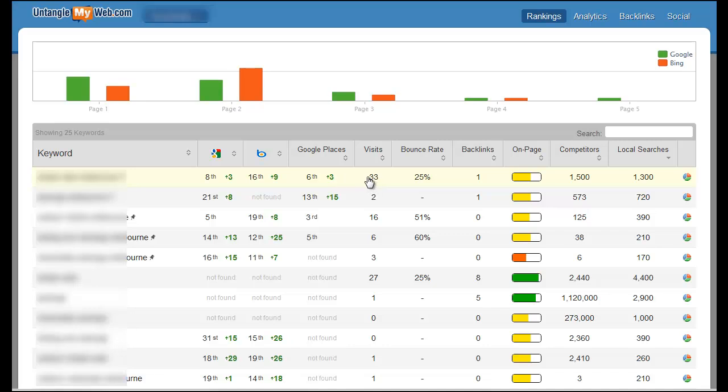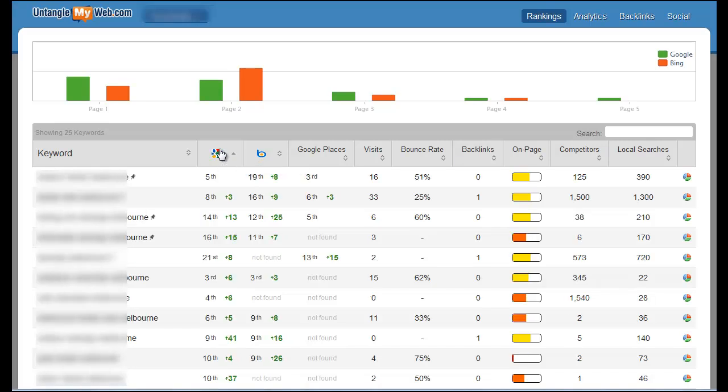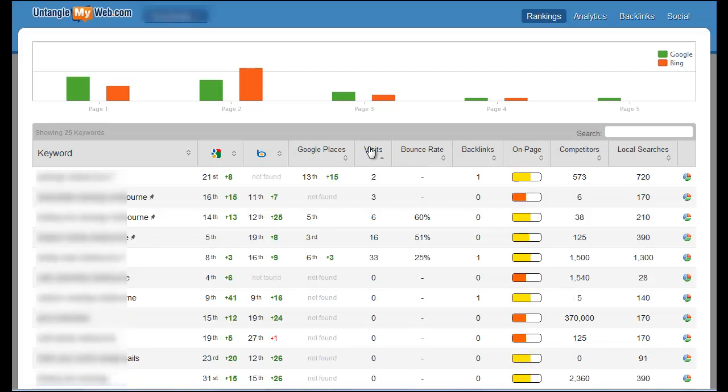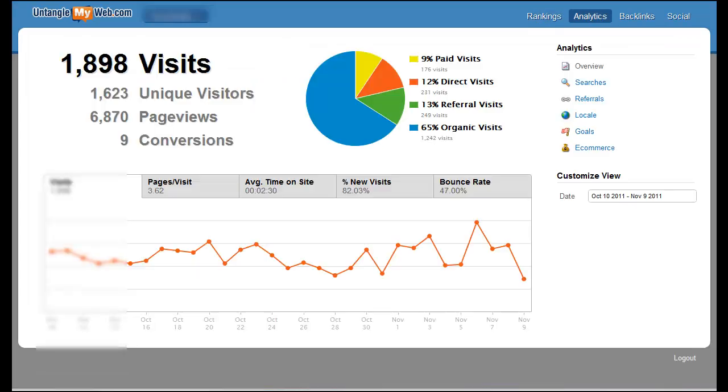And you can apply that same logic through all of the keywords. You can also sort by each column to see which are your top ranking keywords, which keywords bring you the most traffic, etc. We'll now switch to the Analytics tab, and you can see at a glance some of the key metrics of your site.